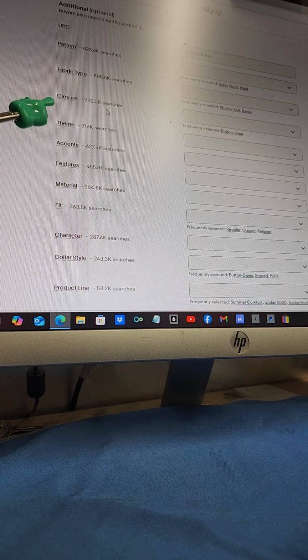And now if you're selling, when you come down here to additional features, you want to fill out as many as you can with each listing. And the more you have pre-filled for the type of things that you sell, the more time it saves you when you go to do an actual listing.